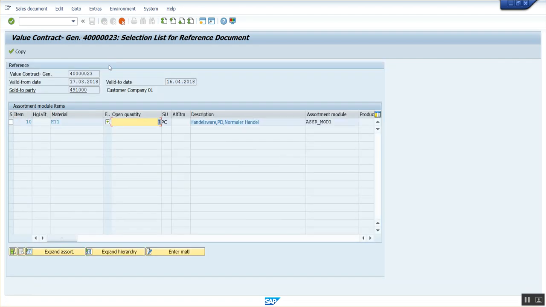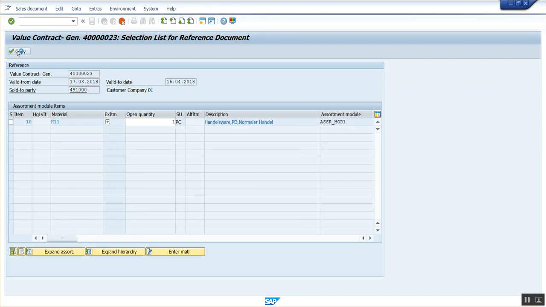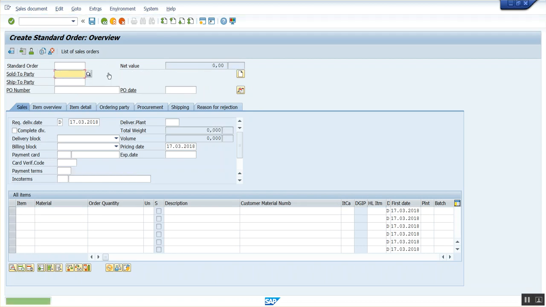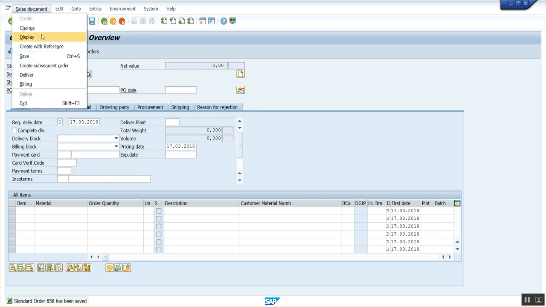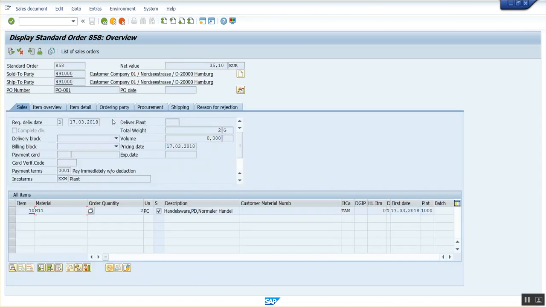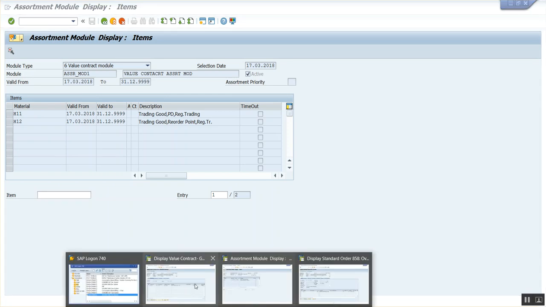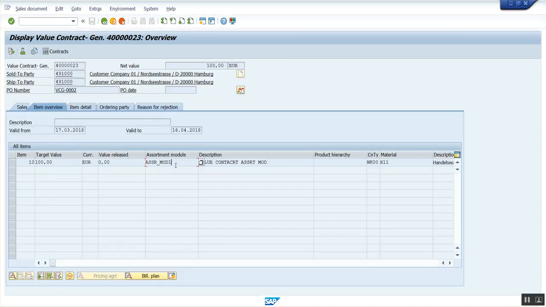We'll go back, and now we are okay here, and we can do a copy. And then we can assign a PO number. There's a 1, and we are done. So basically this is the use of an assortment module. It lists down all the materials that can be used in a contract, and during the creation of release orders. So from the assortment module, we can select the materials to be released in the release order.